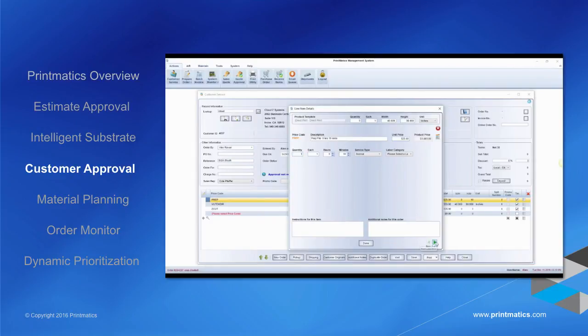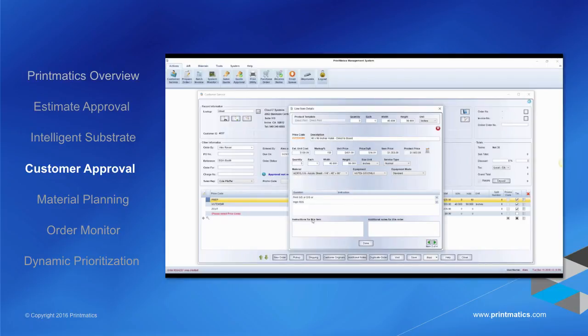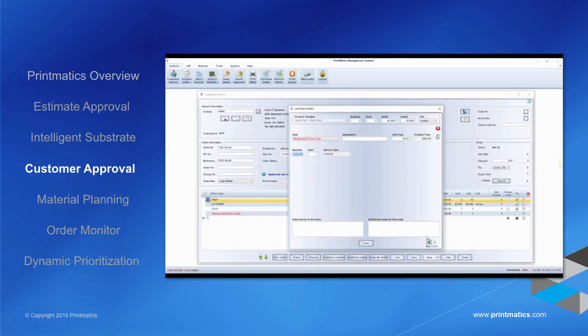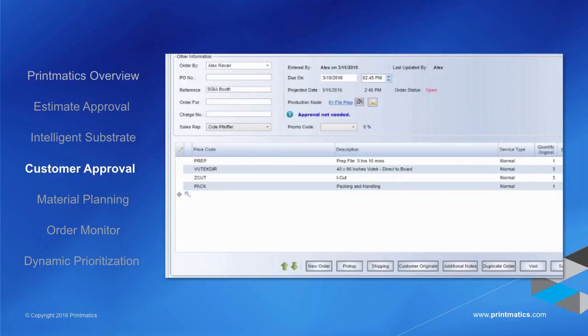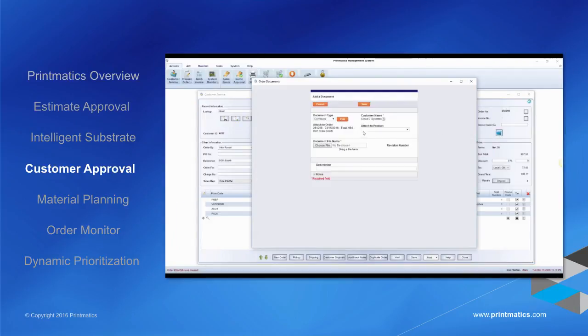As you create an order, PrintMatics software will guide you through the file prep, materials selection, cut, and packing selection. When an order is submitted, print nodes are automatically notified about the job. Once the file has been downloaded, the system moves the project to file prep.